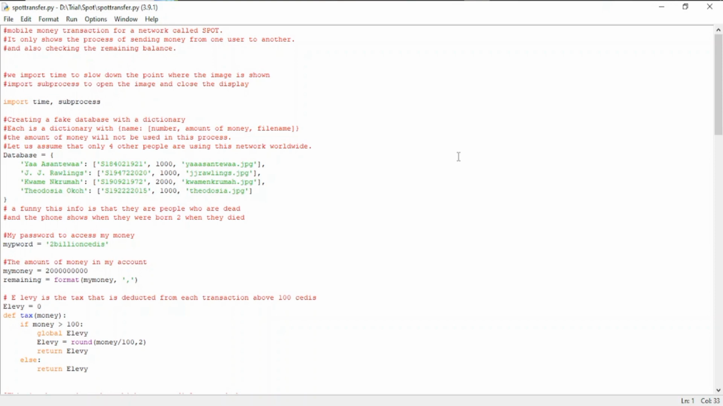This is just a network simulation. Sorry if you are not from Ghana. It is called Sports, which doesn't exist. It's a fictional network imitating MTN Mobile Money, Vodafone Cash, and Tigo Cash that we have in Ghana. For those who don't know, these are mobile networks with a system that lets you transfer money within the same mobile network.